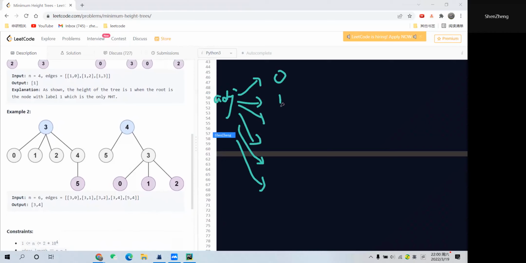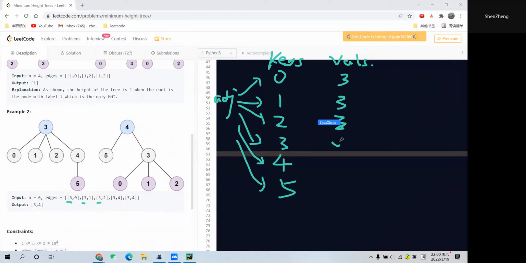The keys will be 0 and 1, we have 2, we have 3, we have 4, and we have 5. So these are the keys. And we also want to add values. You see, 0 is connected to 3, so the value is 3. 1 is connected to 3, so the value is also 3. And for 2 we also have 3. After that, for 3 we have slightly longer values: we have 0, 1, 2, and 4, since we have the edge 3, 4 here.